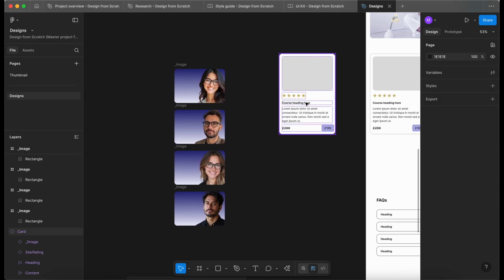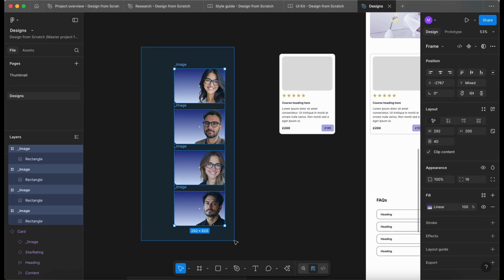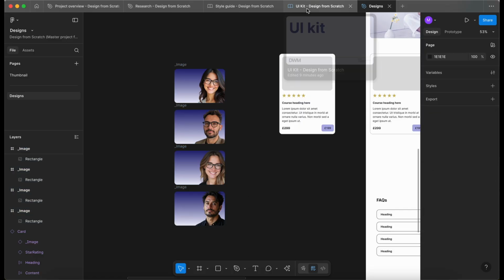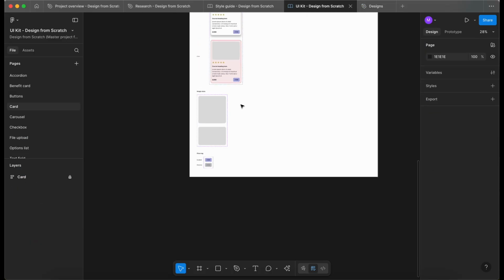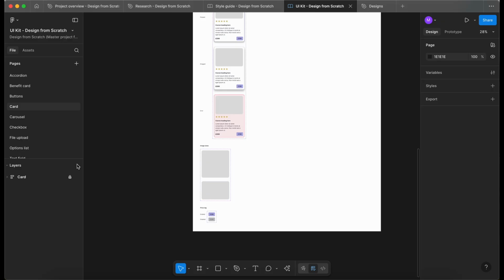We can look to amend the course headings and the content in a second. Let me just grab all of these. Let's Command C. Let's go back to the UI kit and let's see. Yep, we're on the card page.